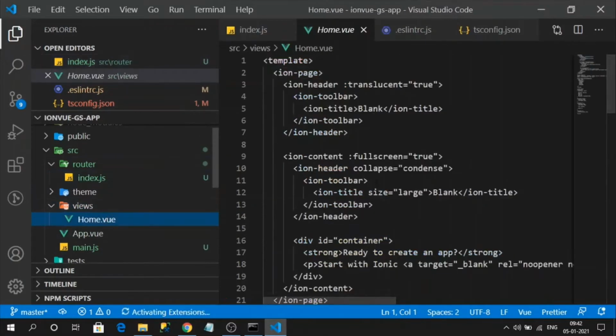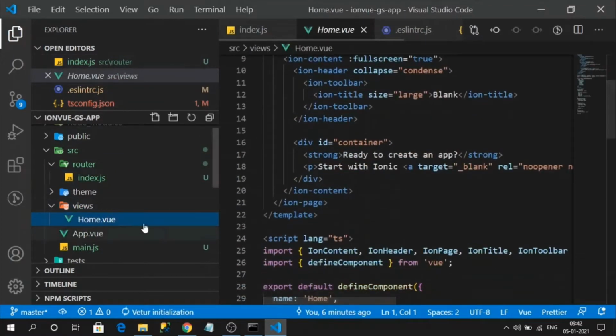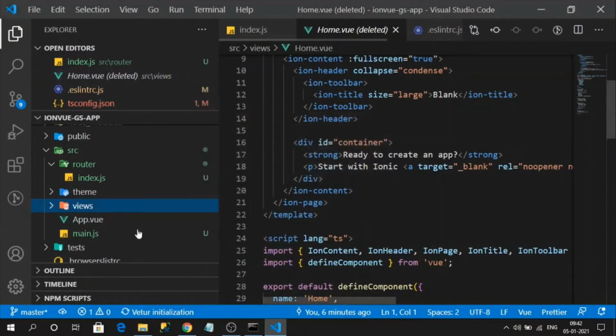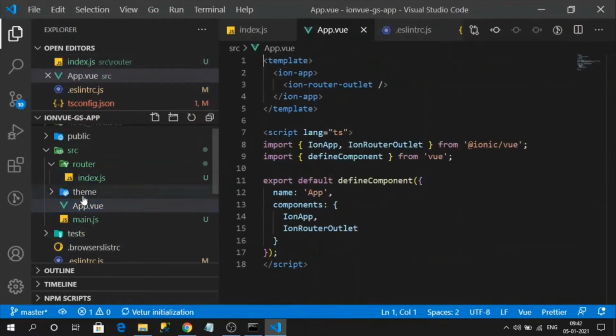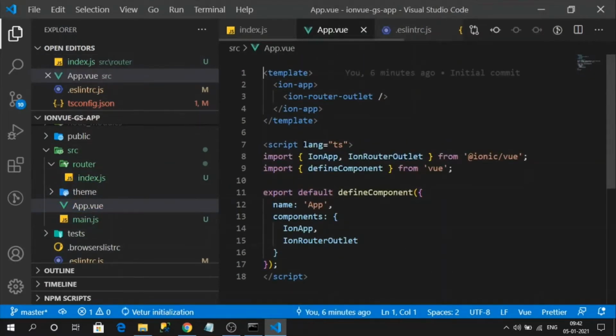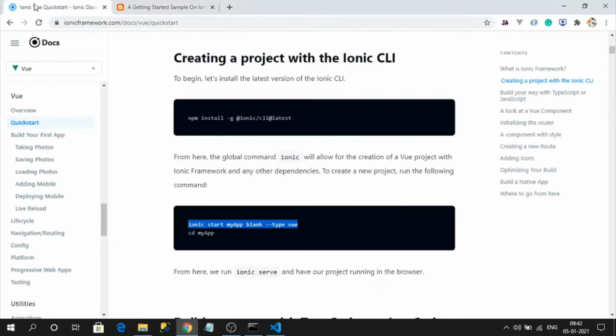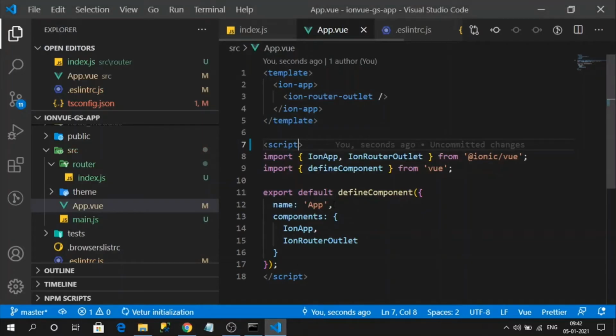Okay, actually I am going to remove this entire views folder. Okay, and in the app view I am going to delete the ts file. Okay, that's all the most required changes to convert our TS view file syntax to JS syntax.